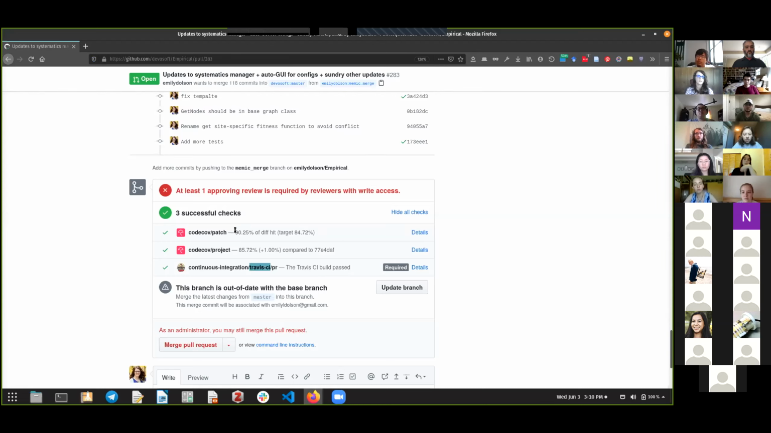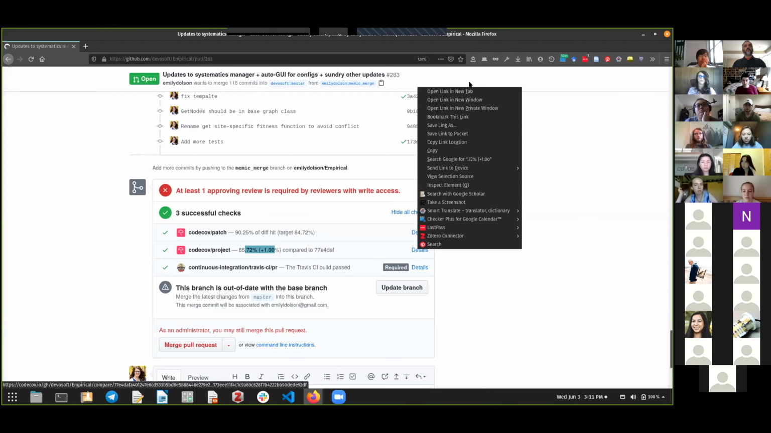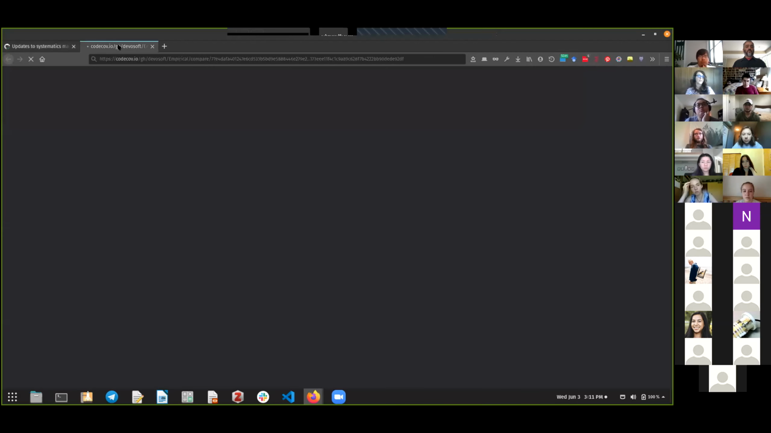So for instance, here, the tests in this pull request cover 90% of the files that are touched by this pull request, which is greater than the average for the repository, which is 84%. So that's good. And then also this increases the overall code coverage for Empirical as a whole. So that is also valid. Just to quickly show you what this looks like.